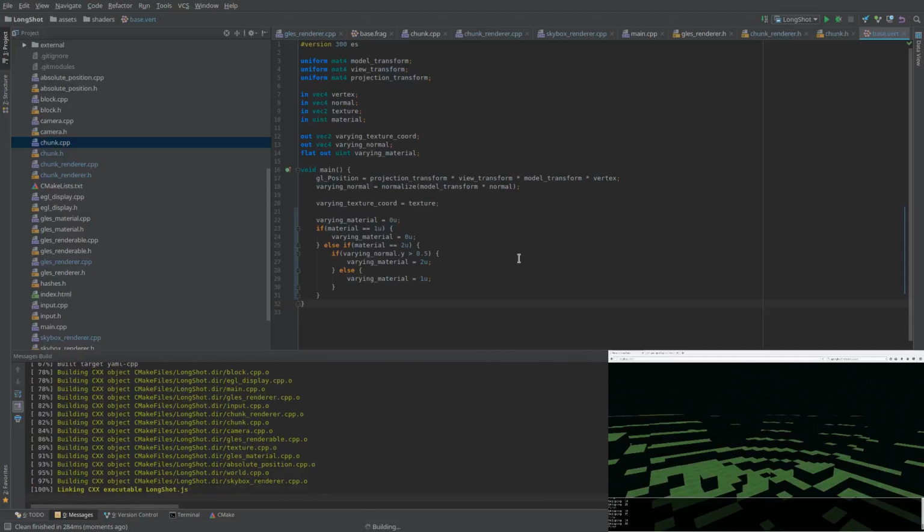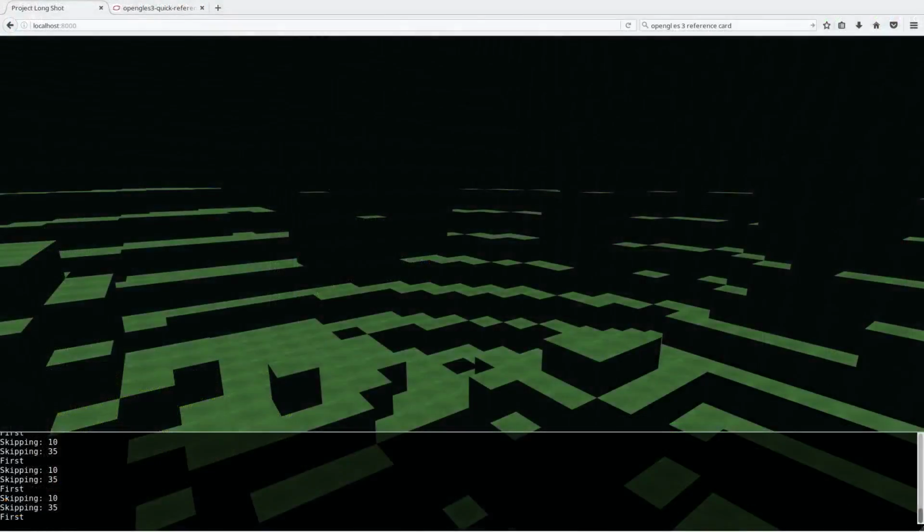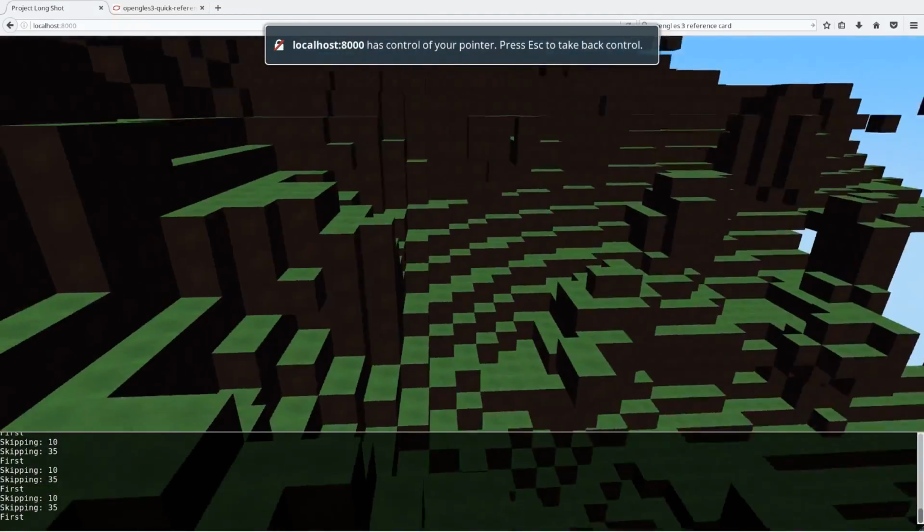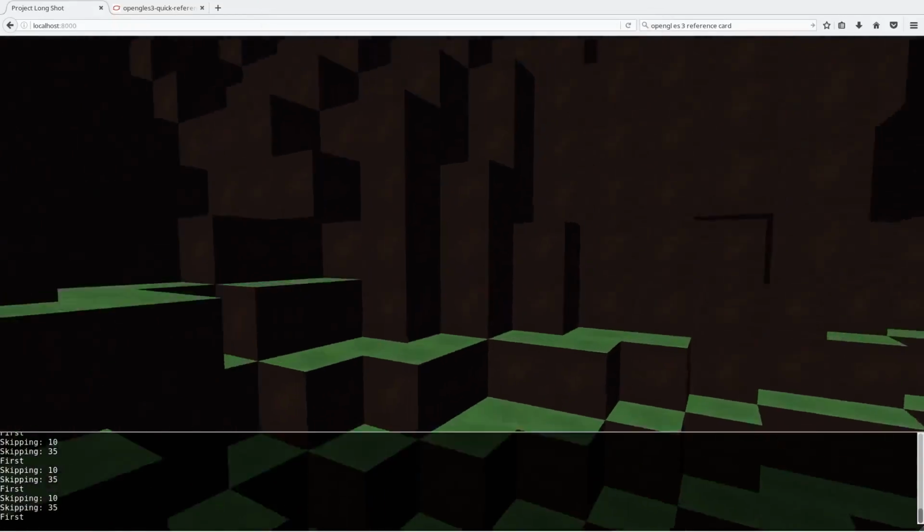Building a lot, and we're done. Switch over here, refresh. So we now have our wonderful dirt texture on the side here.